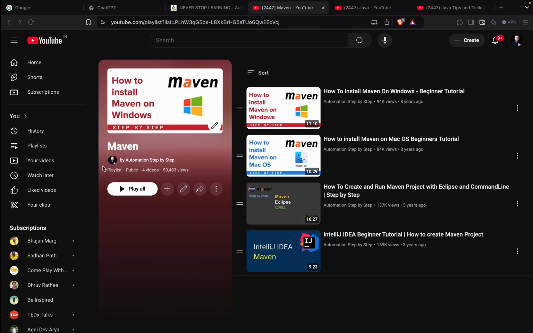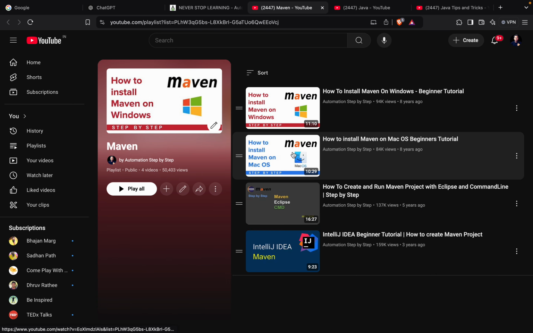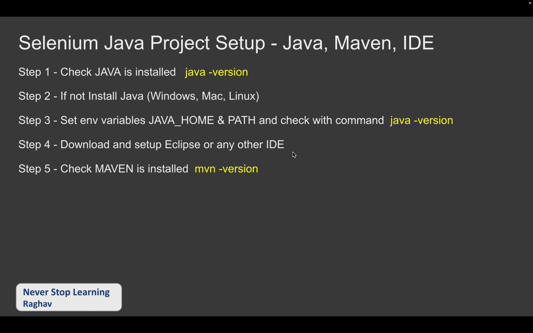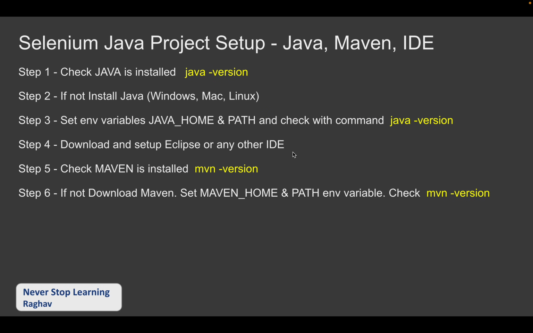Okay, so we have done this on Windows, and for Mac you can check this video. Alright, so Maven is done. Now we have already set this Maven home and we have checked Maven is there. So this completes our requirement setup.